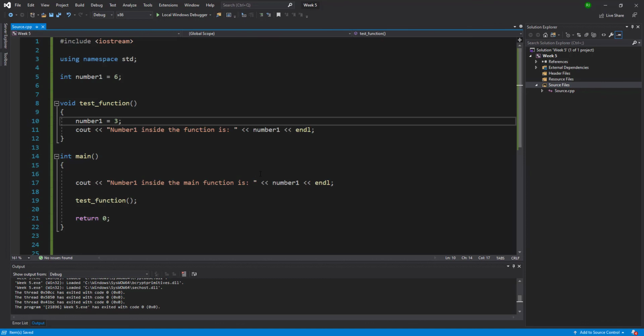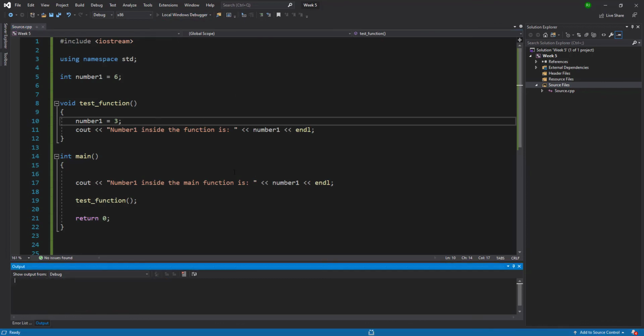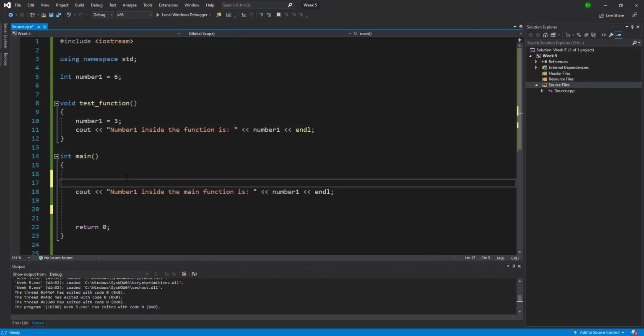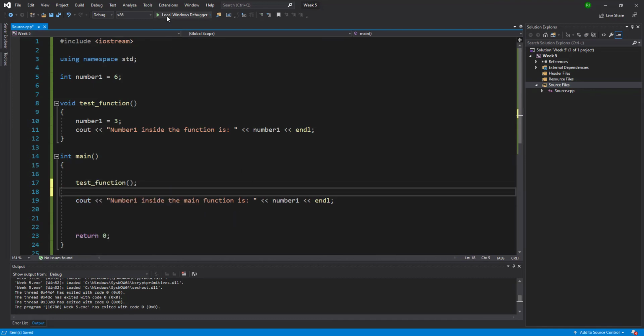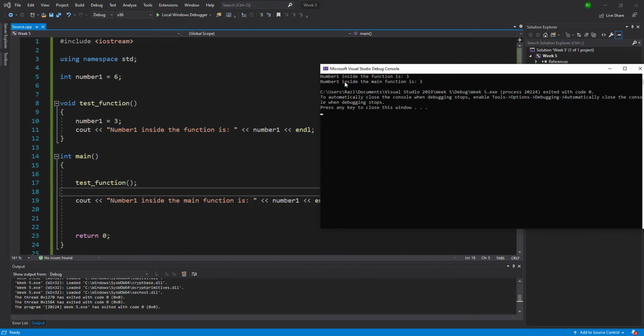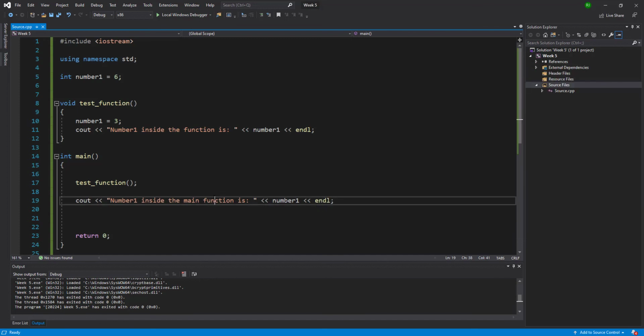Okay, and let's see now what happens. Let me just call this function first, test_function, and let's see now. If I run this, what happens is number 1 inside the function is 3. So number 1 is 3, and number 1 inside function main is also 3.